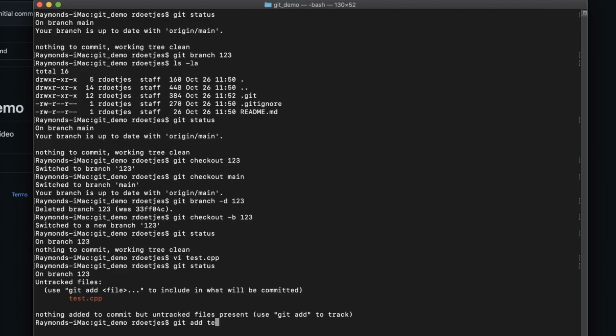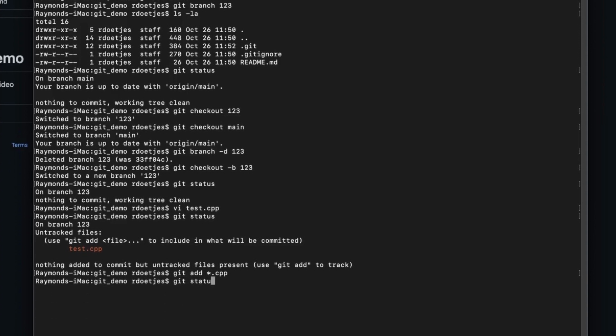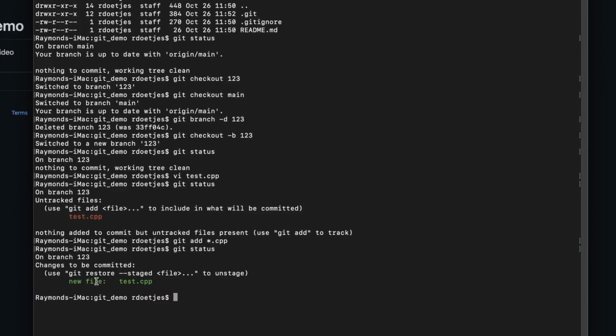We can do git add and the whole file name, but you can also use wildcards. In this case, we add all the CPP files. Now when we run a git status, we will see that the file is actually under control of Git and it's staged to be submitted as a new file.